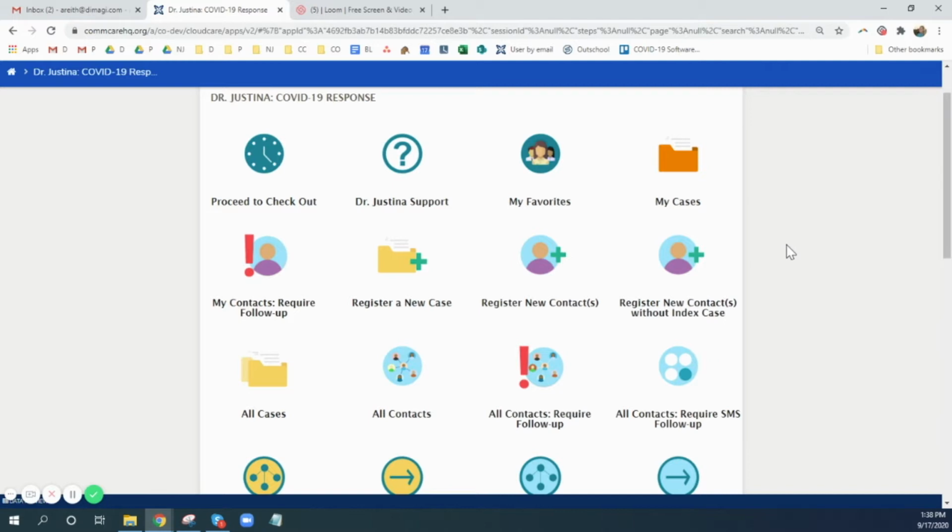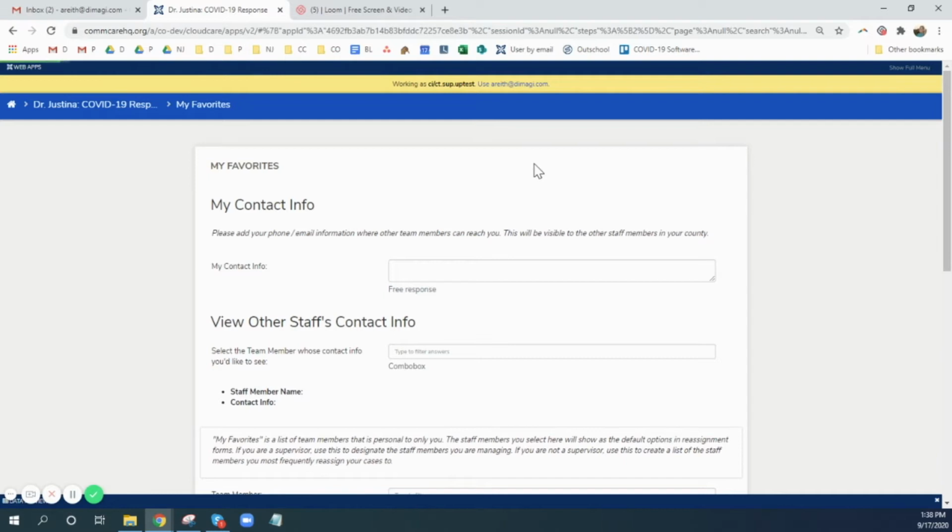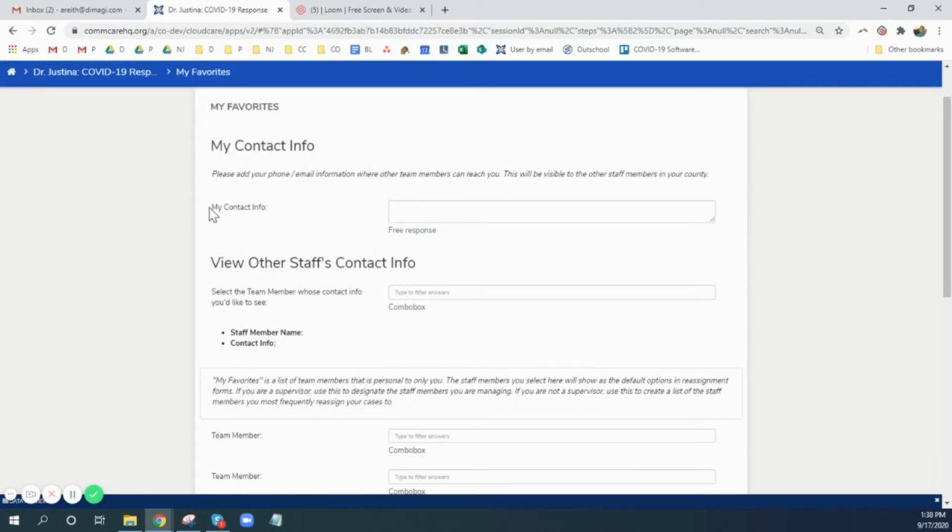You should be able to see my screen here. And at the very top, you'll notice the My Favorites module. This is the exact same whether you are a contact tracer or a case investigator. So I'm going to come on in here to set My Favorites. The first thing that I'll be asked to do the first time I'm in this form is to add my contact information. So I'm going to add a phone number here.